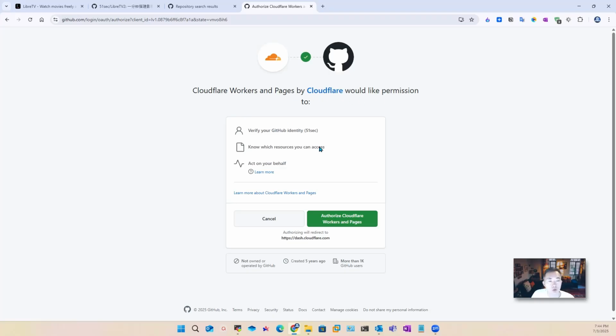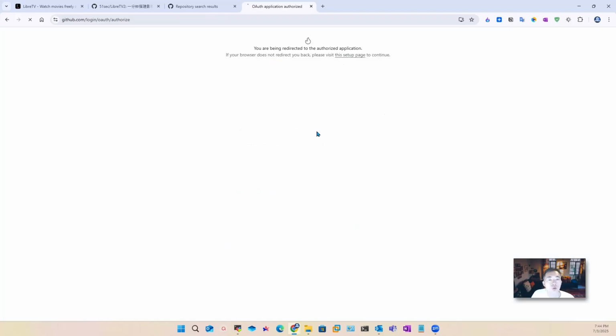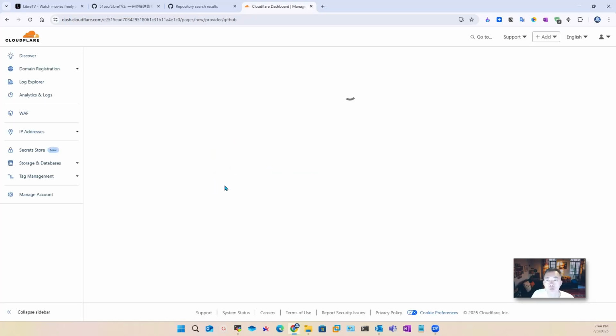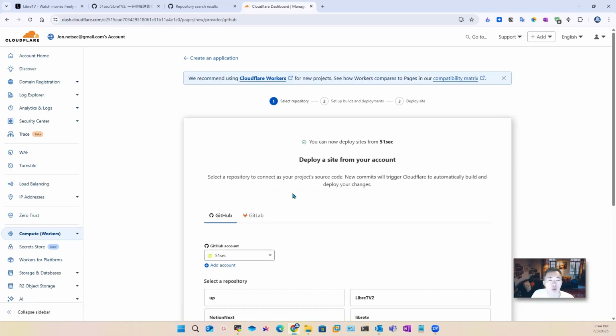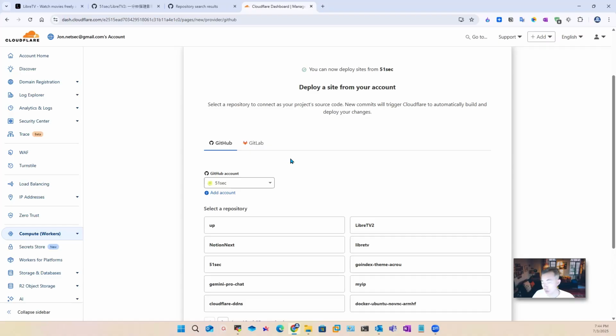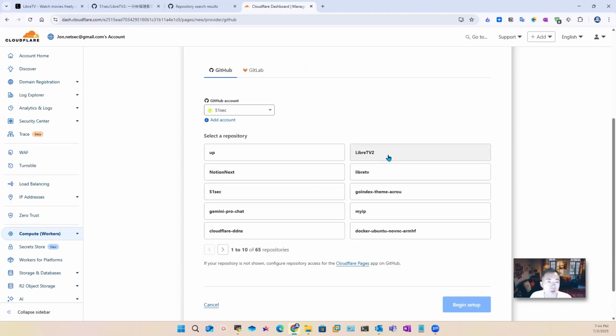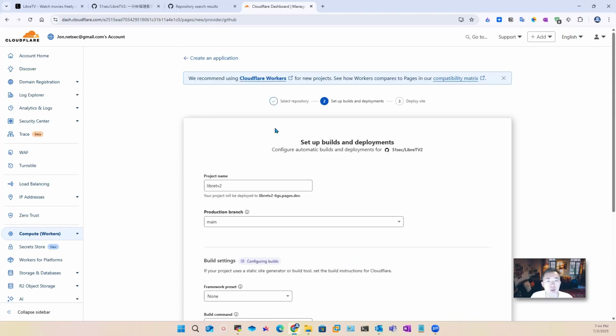It would like the permission to access your GitHub. Perfect. Now we should be able to connect our GitHub account with our Cloudflare. From here, we can choose, for example, the LibreTV 2 we just forked. We can choose this one, begin setup.